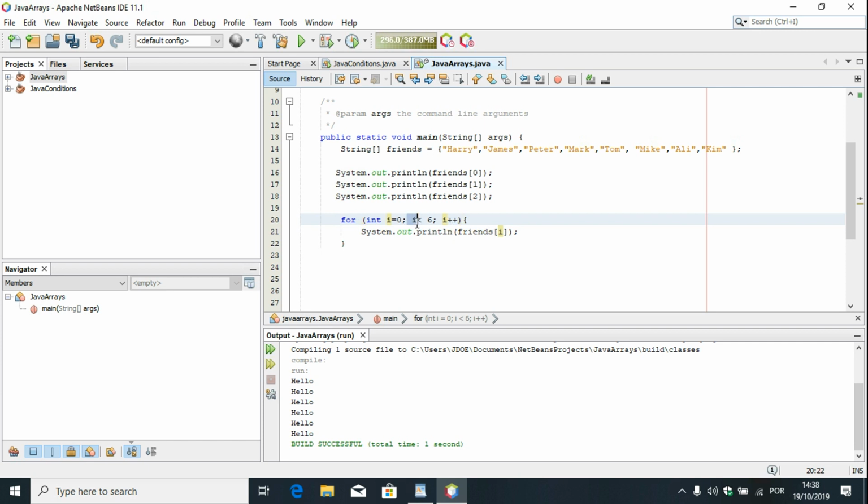The execution depends on this condition, I is less than 6. The loop will end when this condition becomes false. Okay, so let's see what happens. It starts with int i = 0. Okay, i is 0, less than 6, true.